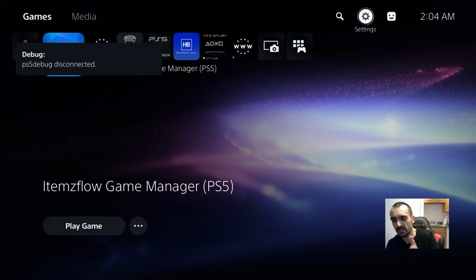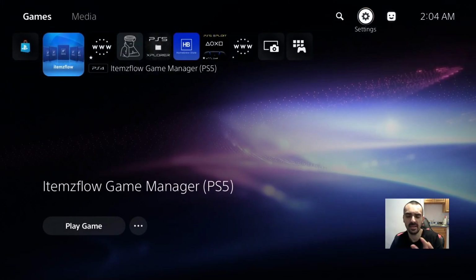Now mind you, I took it offline. Some of the jailbreak's settings are going to stick, some of them are not going to stick, so you can just reset the system. Sometimes it opens up without a problem, sometimes it doesn't.